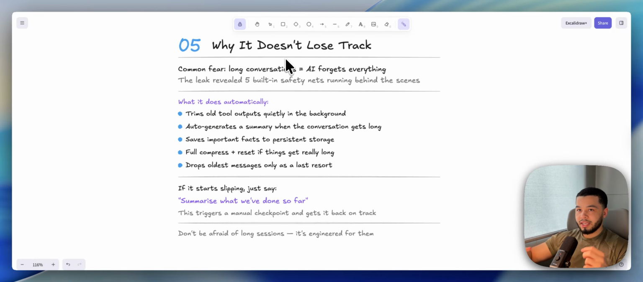Now another thing we've seen in this leak is Claude's ability to maintain context over a long conversation. It's been a long running thing in AI that models lose context in long conversations and they get worse as they go along, and that's been a common fear for a long while now. What this leak revealed is there's 5 built-in safety nets running behind the scenes. So this is what it does automatically.